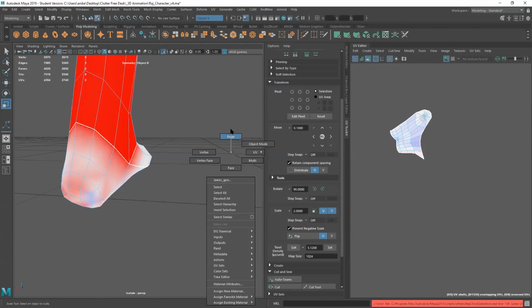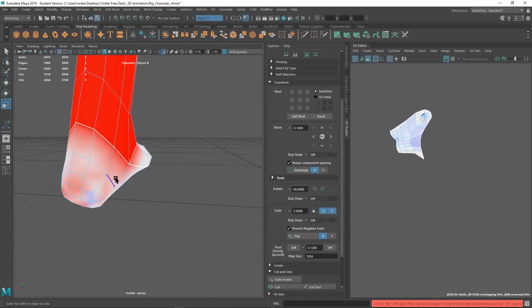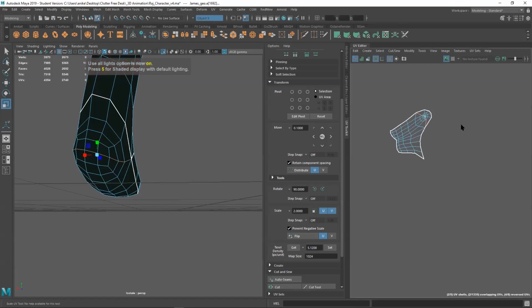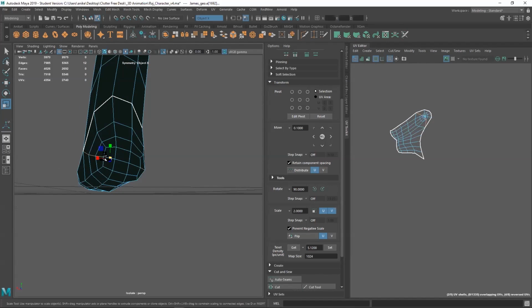So shift or just right click and go to edges. I am going to turn off the distortion. I'm going to press 7 on the UV editor. And I'm going to do this. I don't want to cut this. I don't want to cut that. But I do want to cut that. So shift right click and cut.